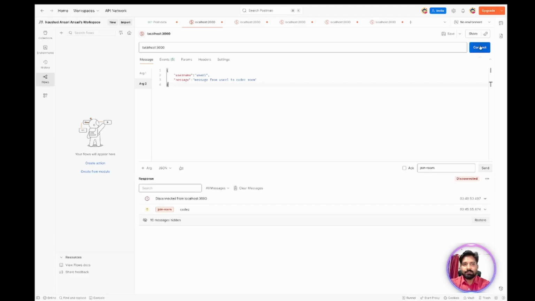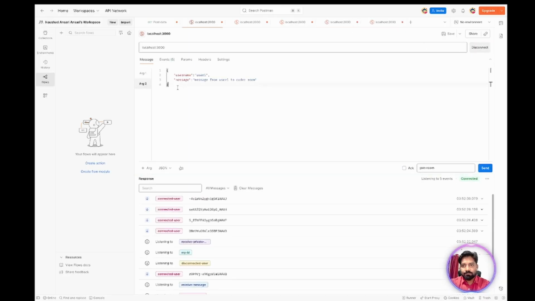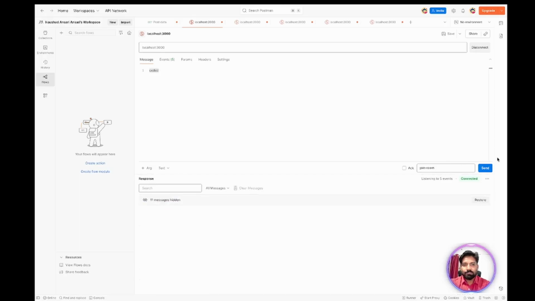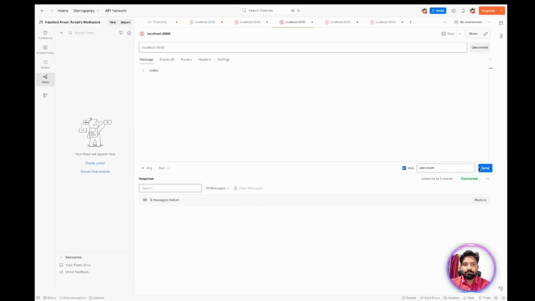Okay, let me first connect this one, this one, this one, this one, and then join the coder room. Clear message. This got joined the coder room, and this also got joined the coder room. This also got joined the coder room. This one got joined the lead room. This one got joined the lead room. Now user one wants to send data to a particular room, right?